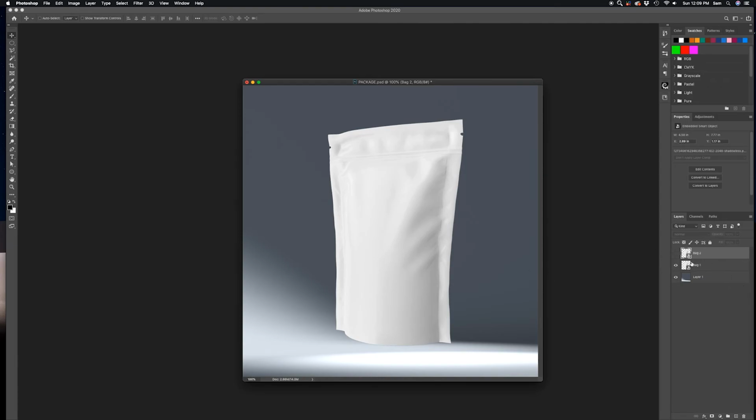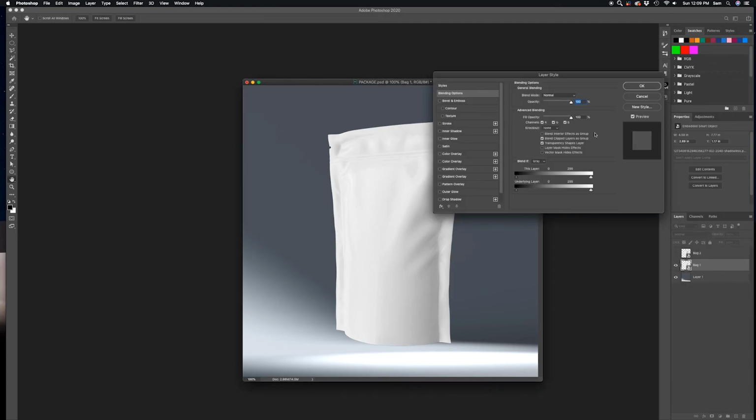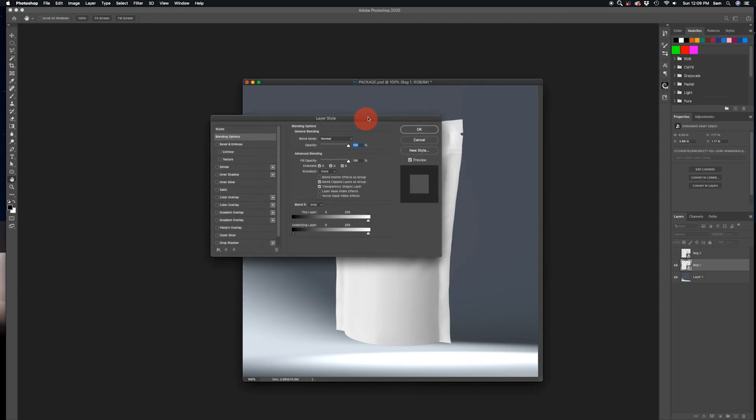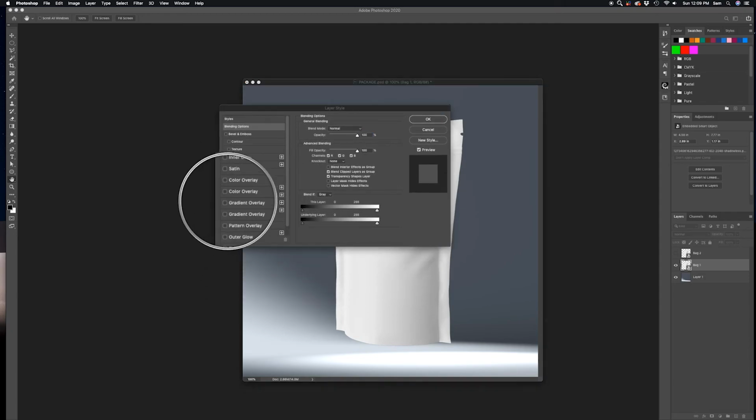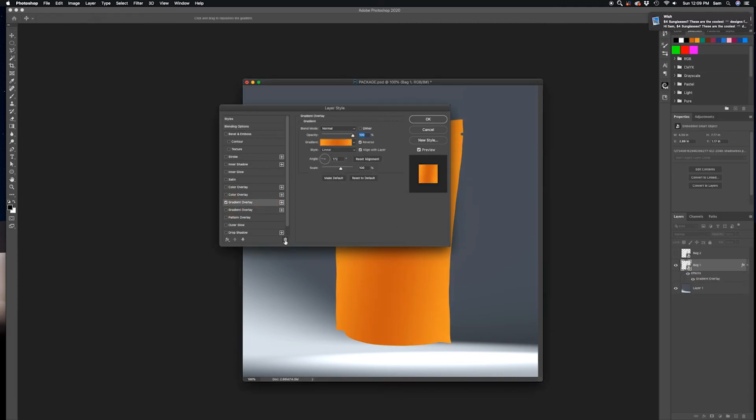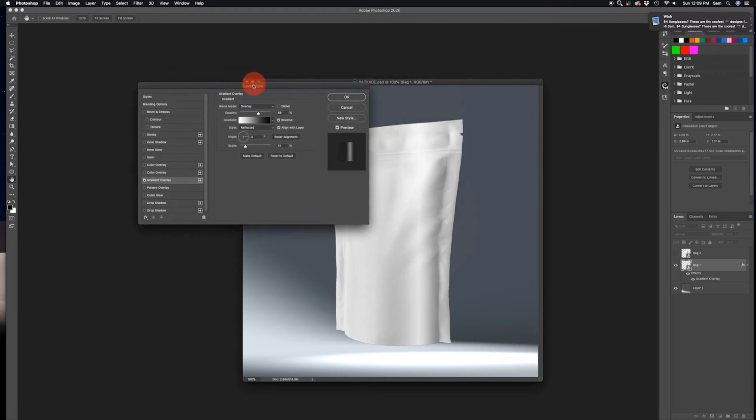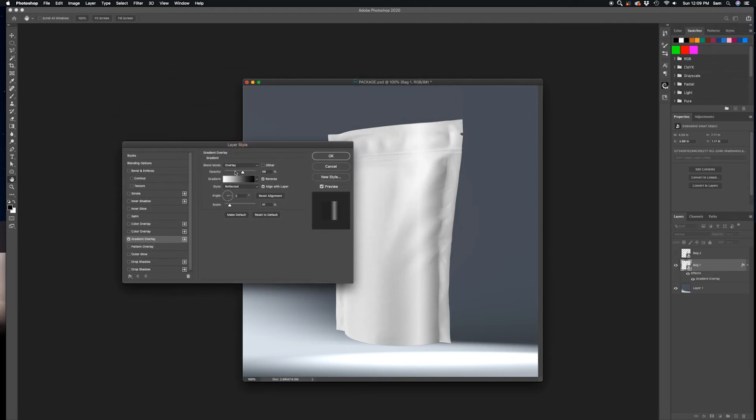All right, so bag one, this guy right here, we need to color him, and we're going to do that with a gradient overlay. So double click over here on the right in the gray area somewhere and bring up our layer style box. And we need to click a gradient overlay. I have two for some reason, so I'm just going to delete that one. There we go. Gradient overlay. There it is.